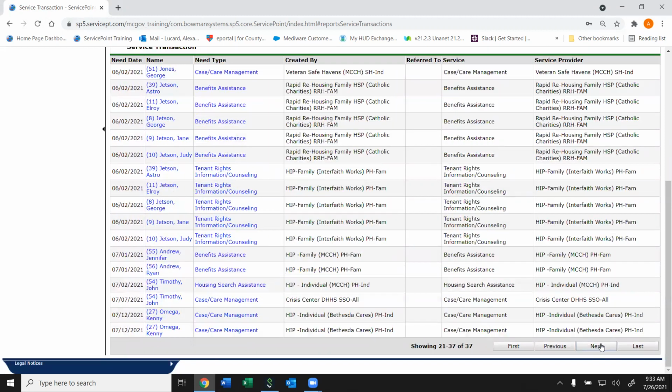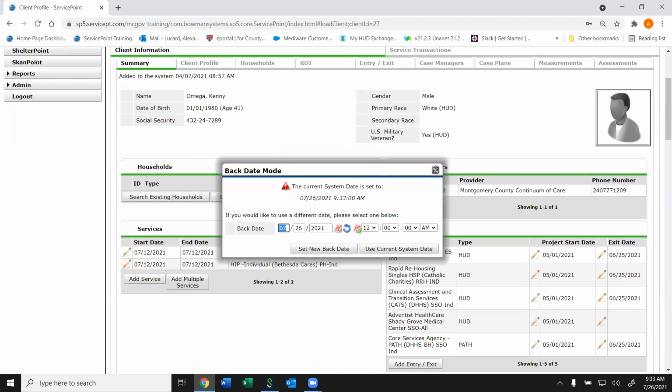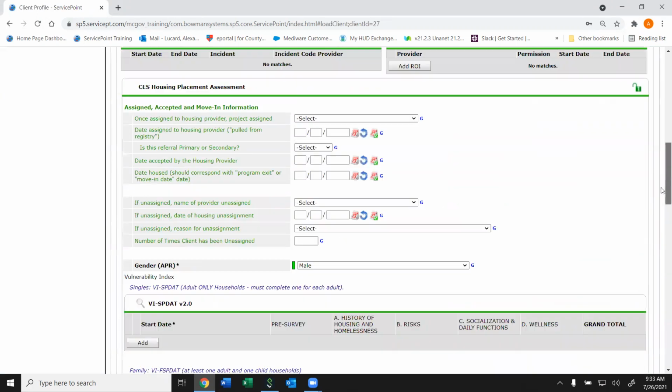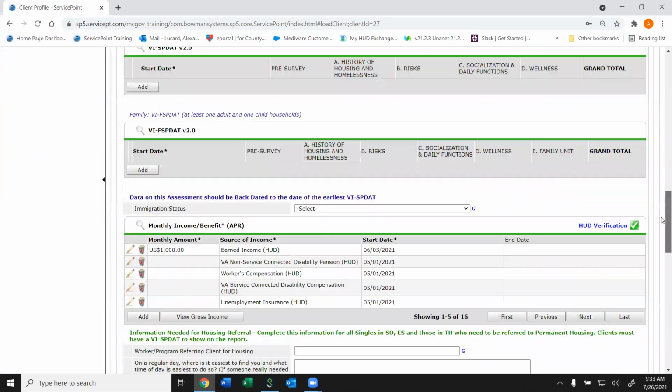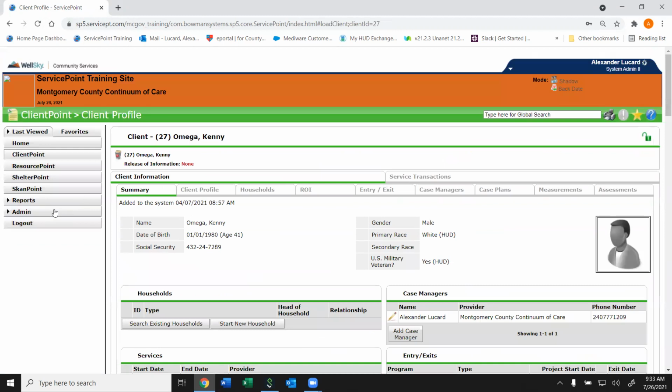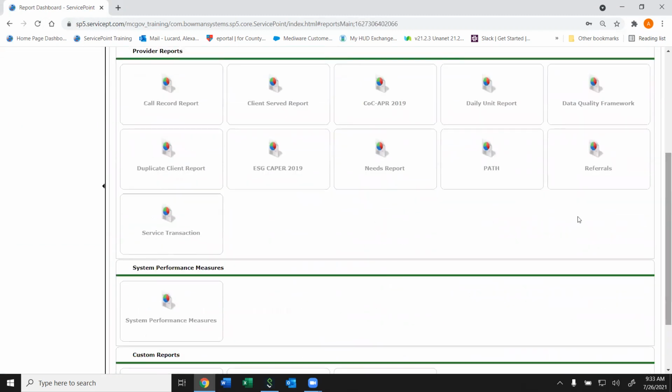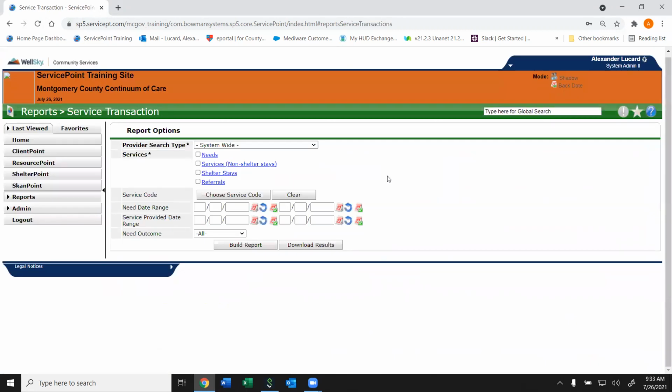So I'm going to go here and let's say we did Kenny Omega, right? If we click on his name, here we go. We're in Kenny Omega's account. It takes us directly to the summary page, and we've got all of his information. The only problem with doing that is if we try and go back to the service transaction report, it's blank now. That's why I wanted to show you it for last instead of having to rerun the report.